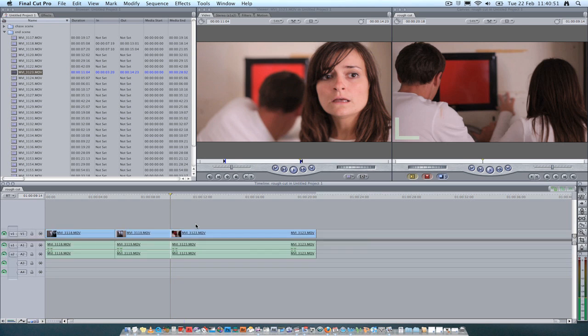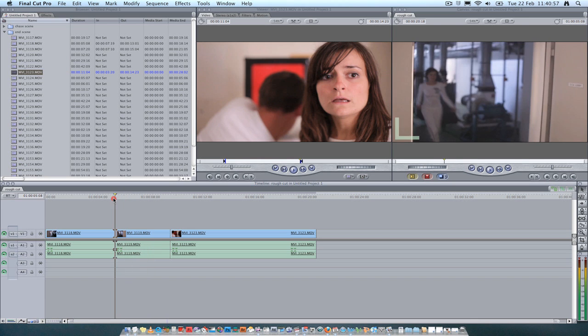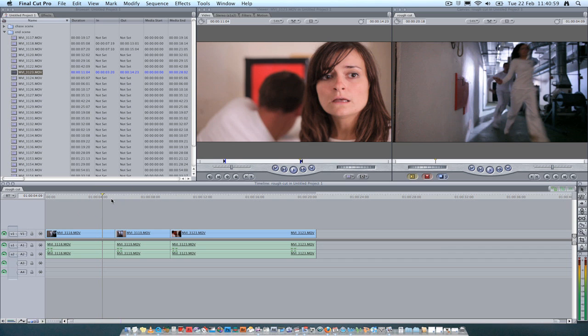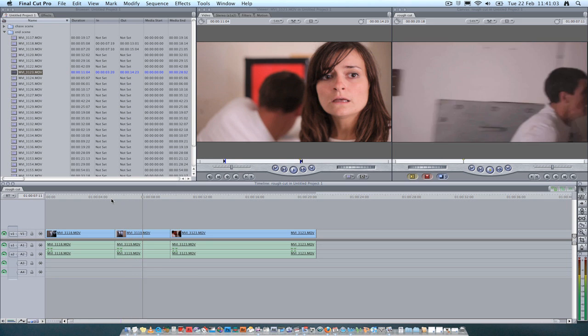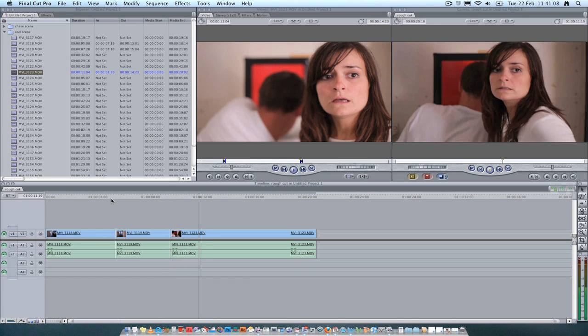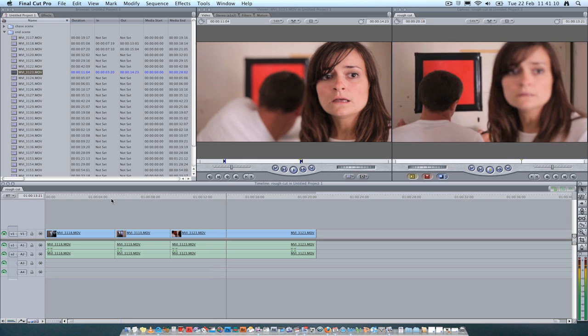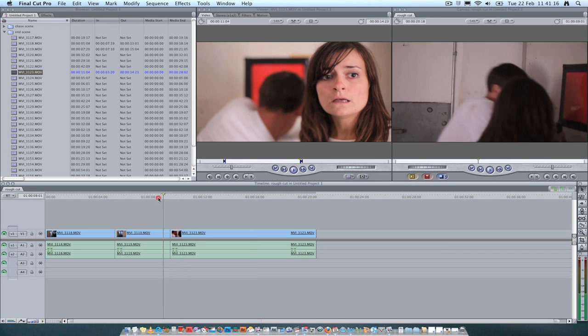Right, let's see how that matches up. Move it right back to the beginning. Hit the spacebar. Okay, that's not too bad. Probably could be cleaned up a little bit better.